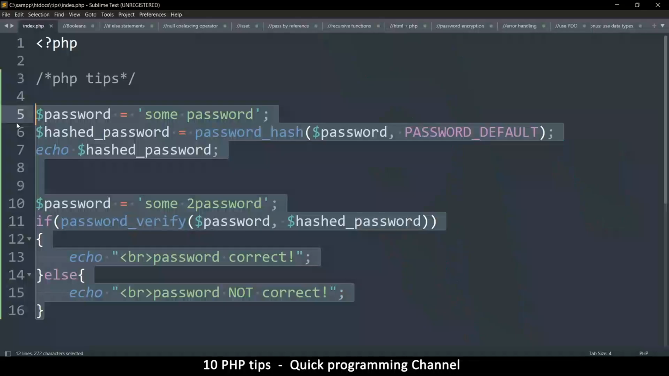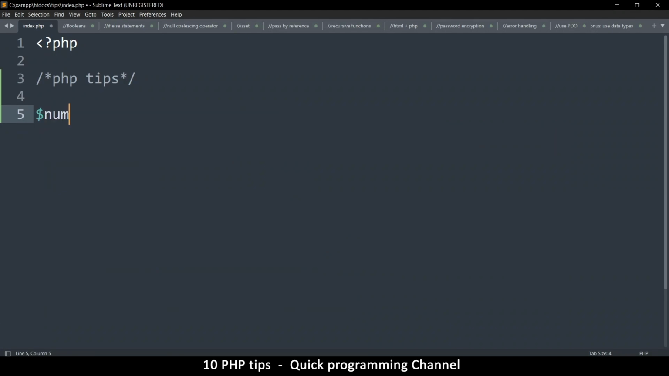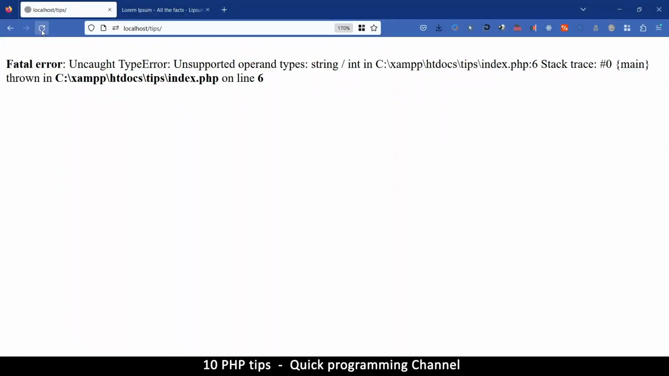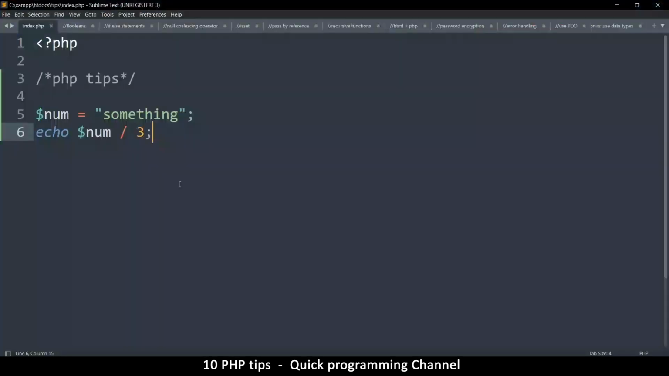Now, usually when there's an error, for example, let's try and create an error here. I'm going to say num is equal to a string, and then I'm going to say echo num divided by 3. Let's see what error we get. Okay, so there's a fatal error here. It says unsupported operand types on string. So it's telling me that I'm trying to divide a string by an integer, which does not work.